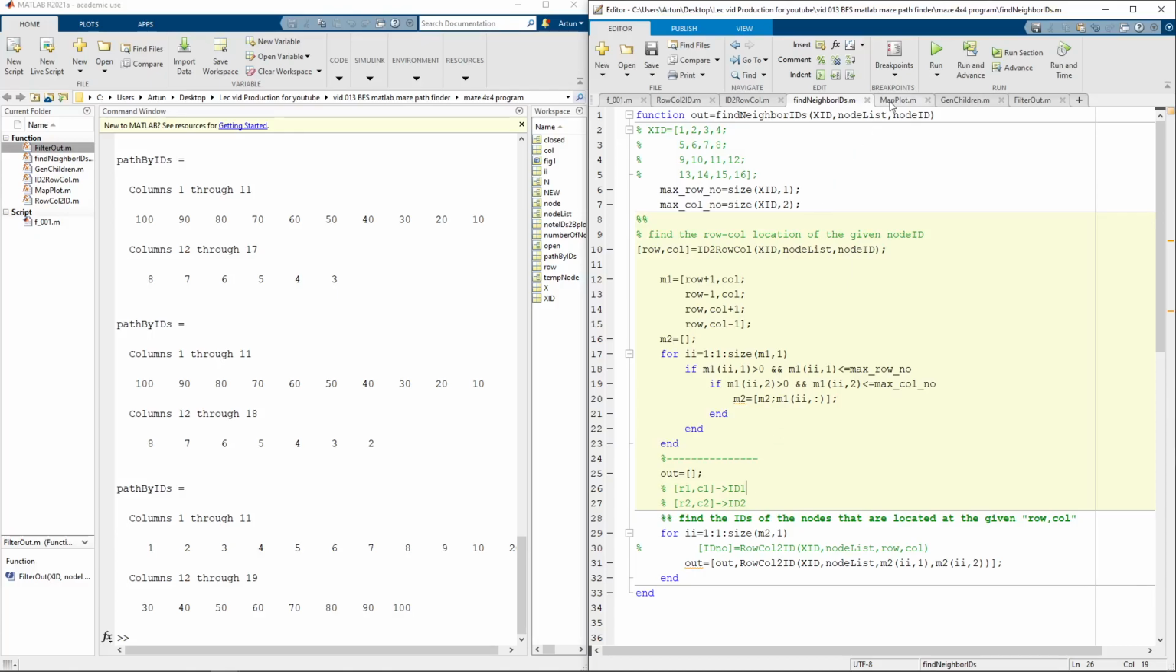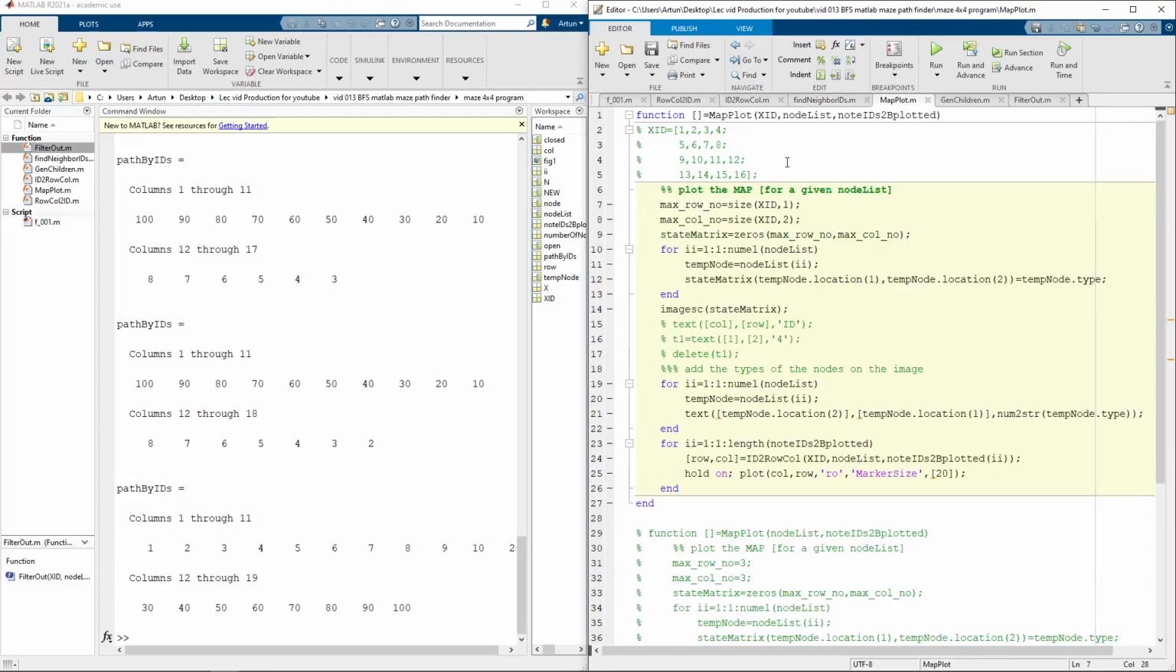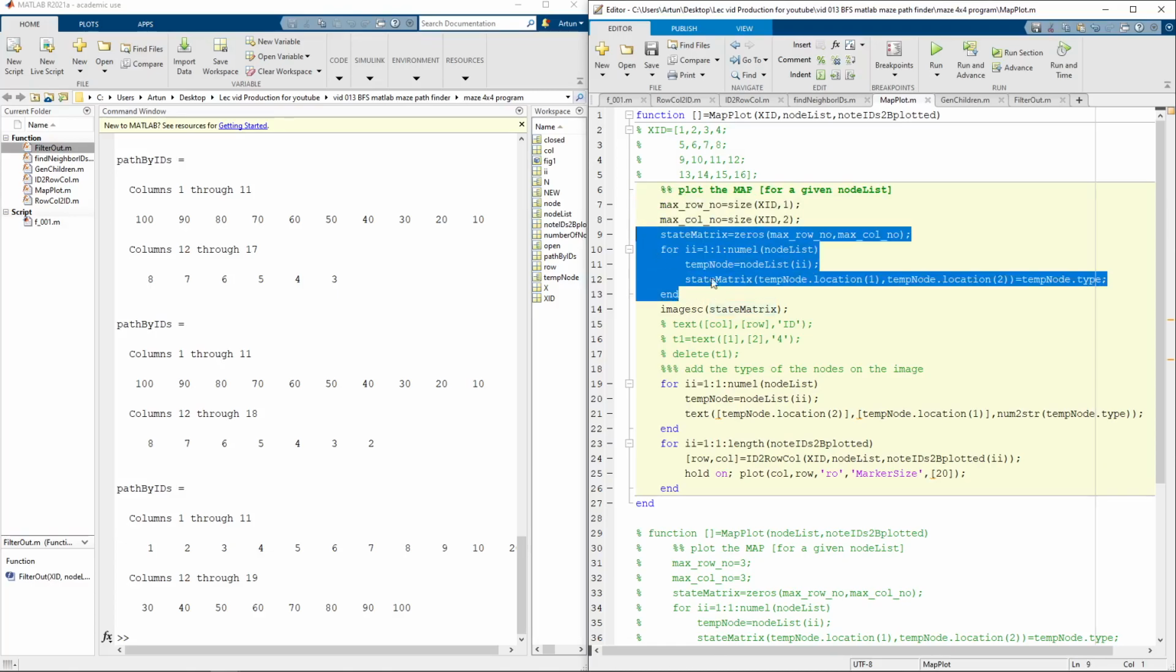And let's check the map plot, right here. This looks a little long, but it is not actually. It plots the map for a given node list. First of all, find the dimension, and create a matrix. By the way, this is one of the things that I can improve, I guess.